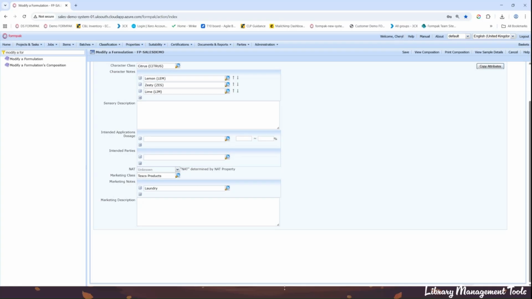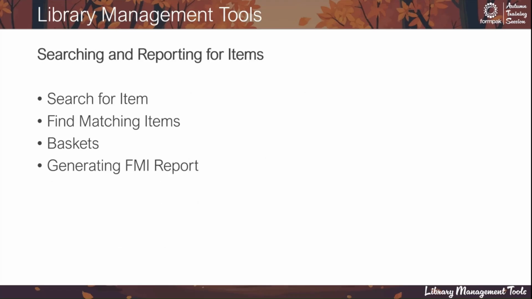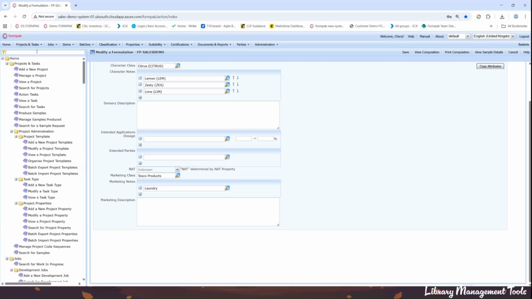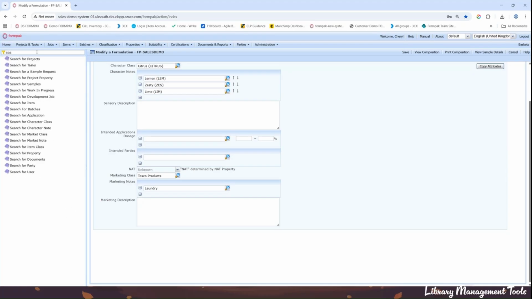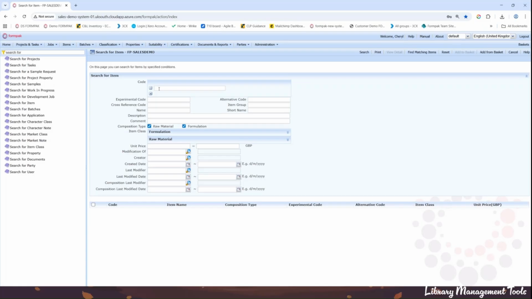So the next thing we're going to have a look at is searching and reporting for items: search for an item, find matching items, baskets, and also generating an FMI report, a find matching item report. So if we go back into Formpak, we're going to search for an item.